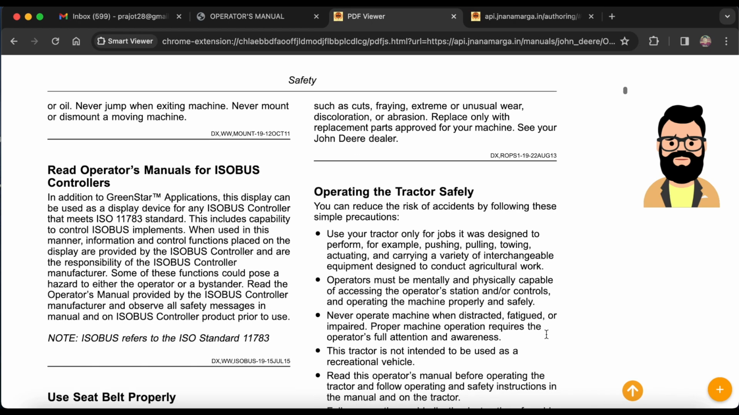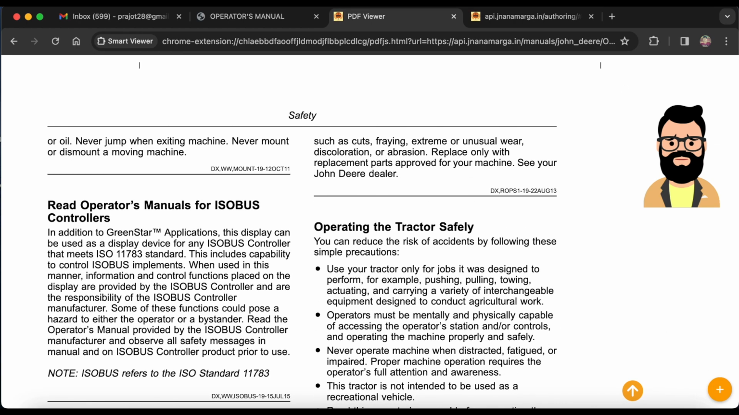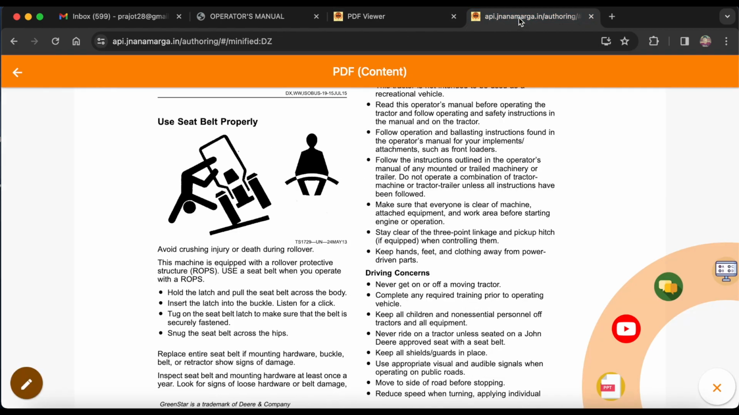So basically, you cannot add anything via the browser plugin. The browser plugin is only for the end user to view, and the authoring tool is for the admin person if he wants to attach any slides or videos to a particular page within the manual.